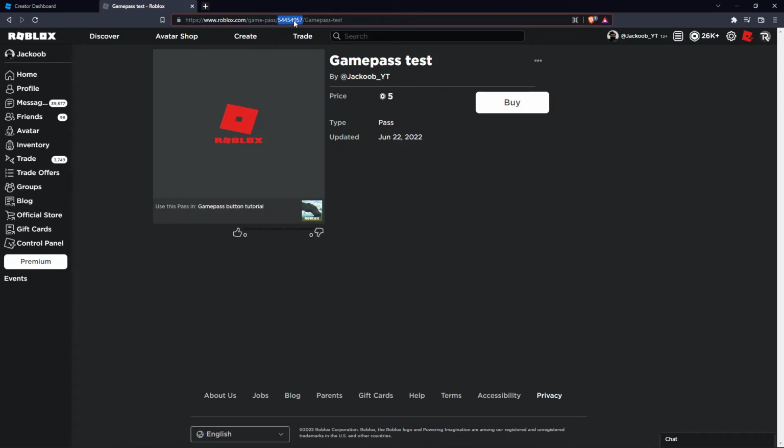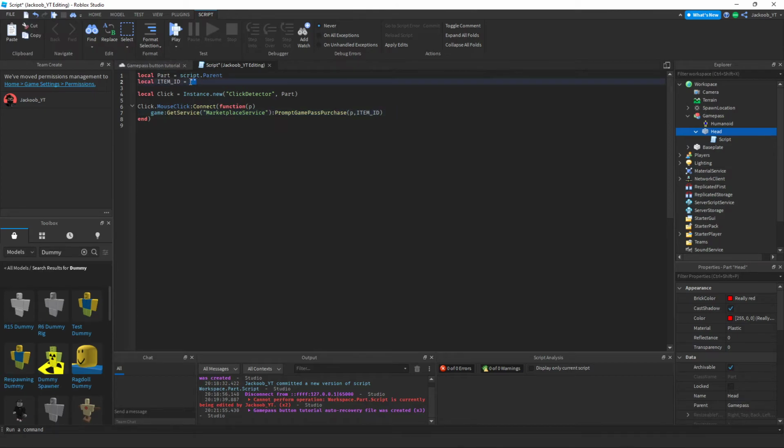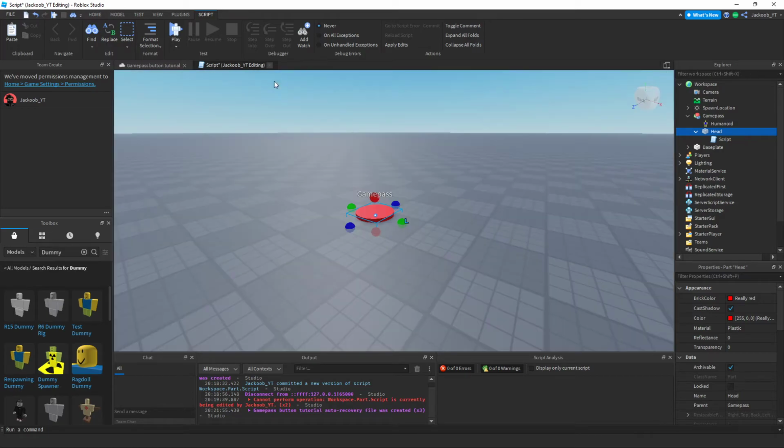So you're going to want to copy the ID. This is the ID right up here in the URL. You're going to want to copy that. You're going to want to put it right here. And then when we test this out, it should work.